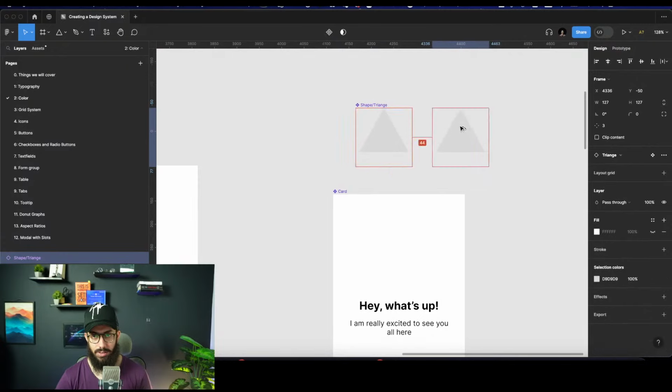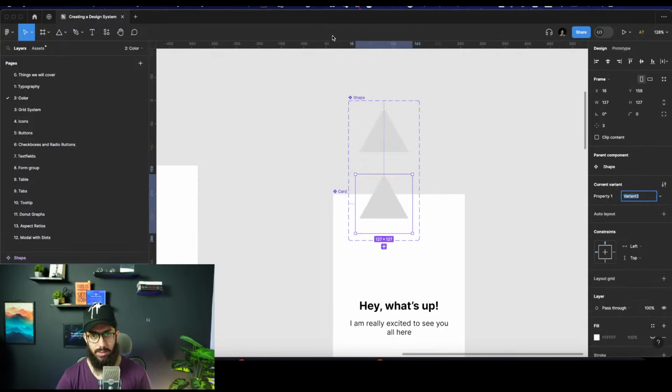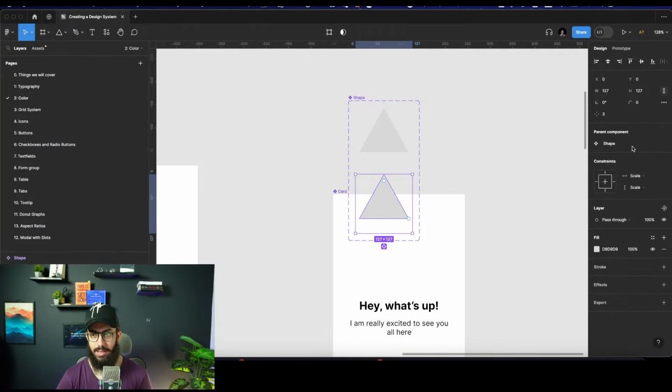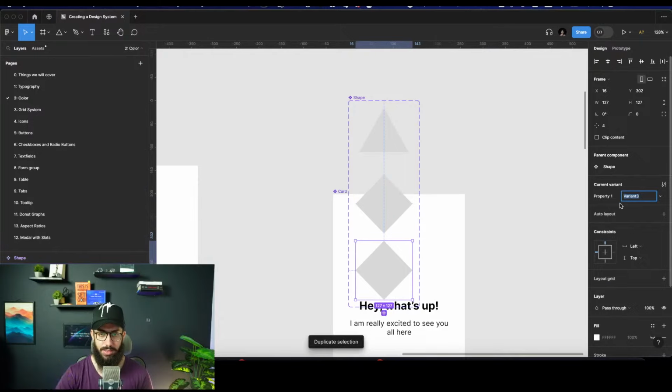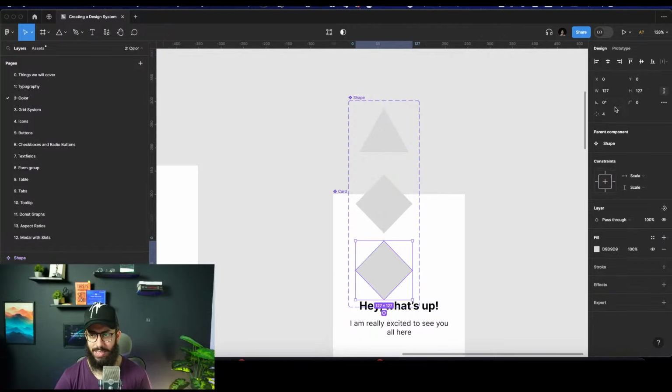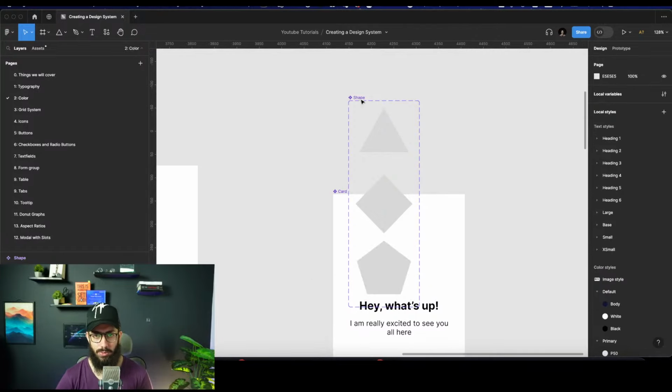Let's create another shape, or duplicate it. Actually, let me just go ahead and create another variant for it. So this is going to be some other shape, I guess. Let's make it 4 sides. This is like a diamond, and make it a diamond. And then we're going to duplicate it, and we're going to say this is going to be, I don't know, pentagon, I guess. So let's make it a pentagon, make it 5 sides. Okay, so we have these 3 shapes now.